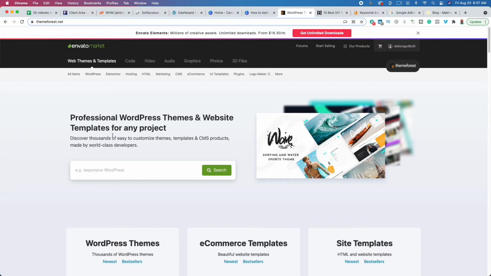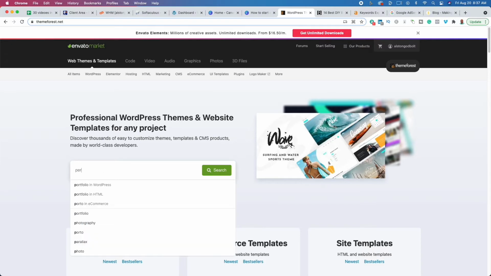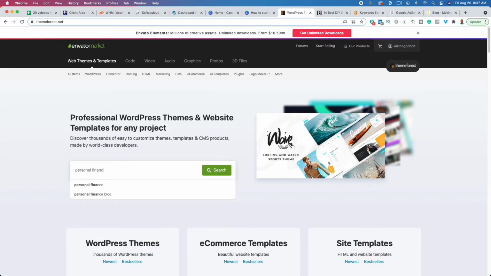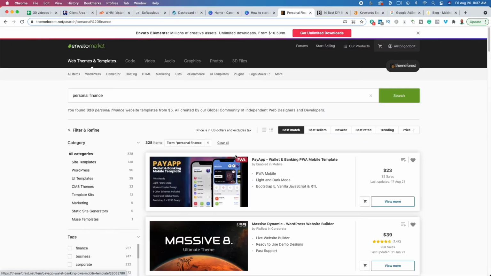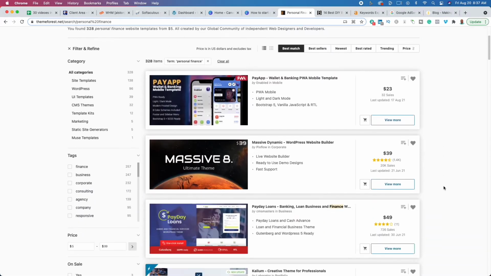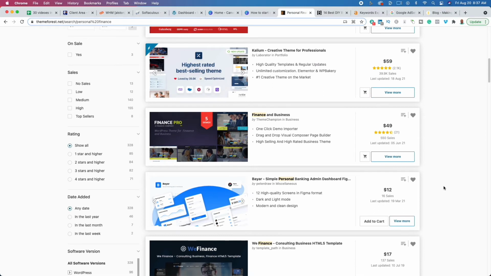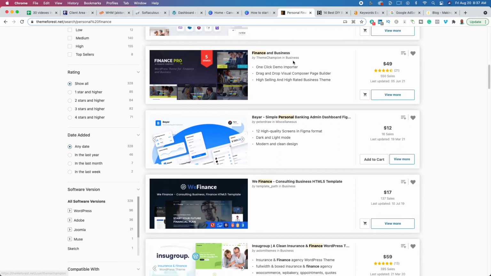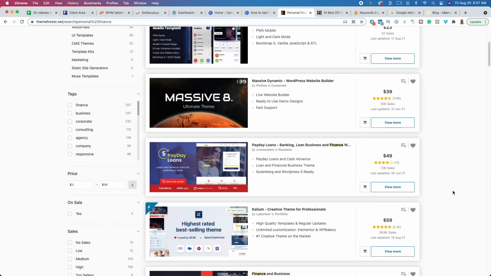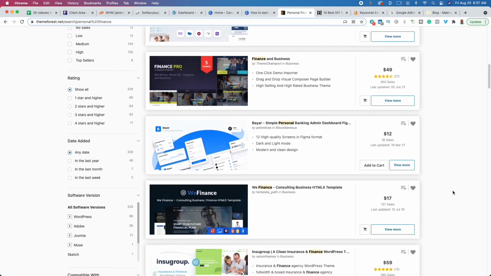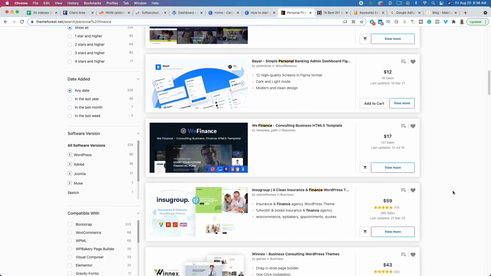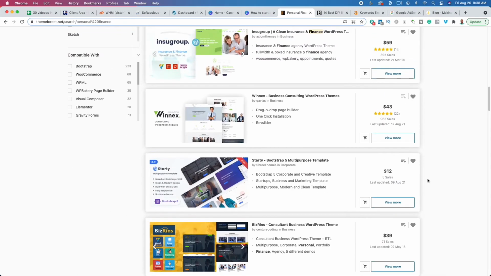So here we are over on themeforce.net, and we're just going to type in personal finance. Basically, we're going to look through here and see if there's a WordPress theme that works for our niche. As you can see, it says Finance Pro. We could buy this if we wanted to, if it meets our aesthetic. There are a bunch of them out here. They range from $17 up to probably $90 or $95. Look through them, find one that you're comfortable with, and then add it to the cart.